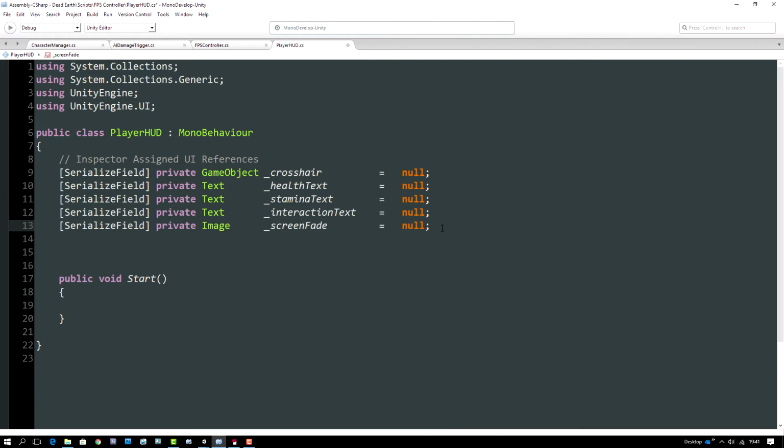We'll also need to store a reference to that image UI element that we're going to use to do the screen fade. So you can see I declare a variable of type image and call it screen fade. Like I said, we're going to hook all of this up in the inspector in a moment. Finally, we create a fourth variable of type text that will be used to store a reference and change the mission text.